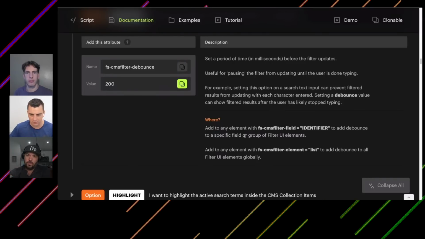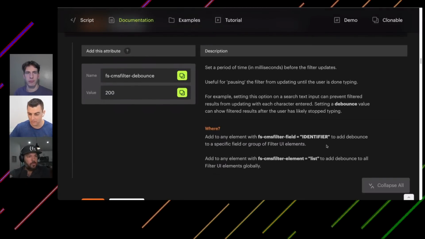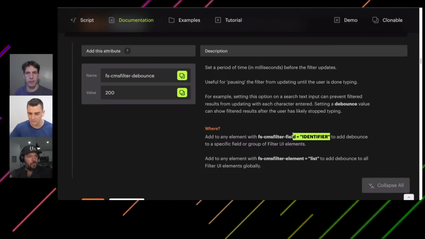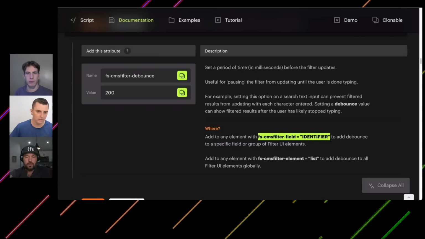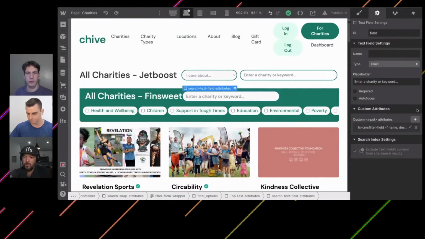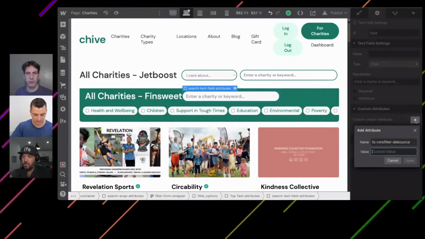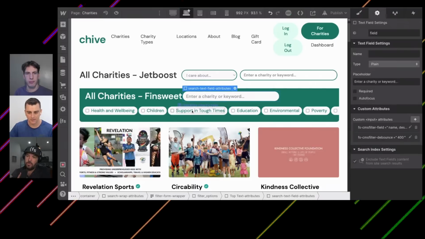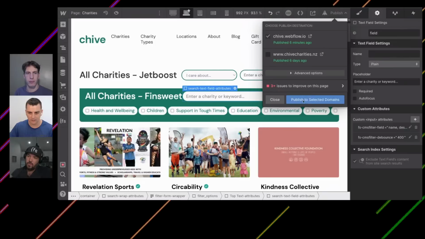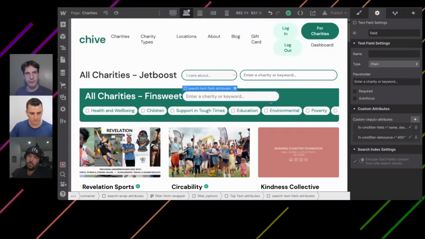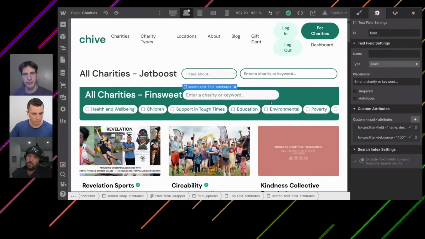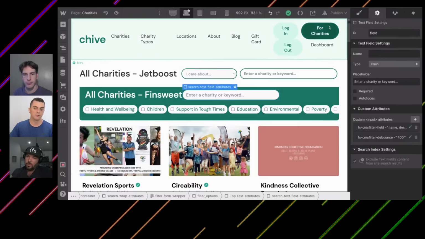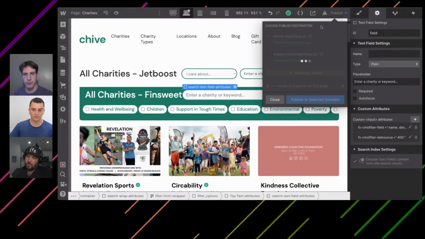So let's go and apply this, not to the list, we're going to apply it to the identifier. So it's only on this search input. And let's just do 400 here so we can really see it. Okay, so that'll do a nice little delay. We have a lot to check here. We have pagination to check. We're going to scroll to top. We're going to check the debounce. And Stephen, think if there's anything else that you want as we push this publish through.